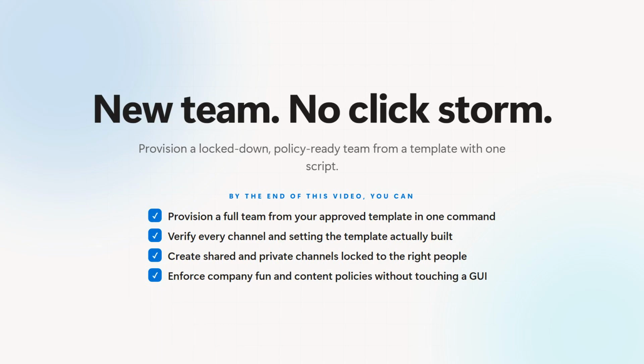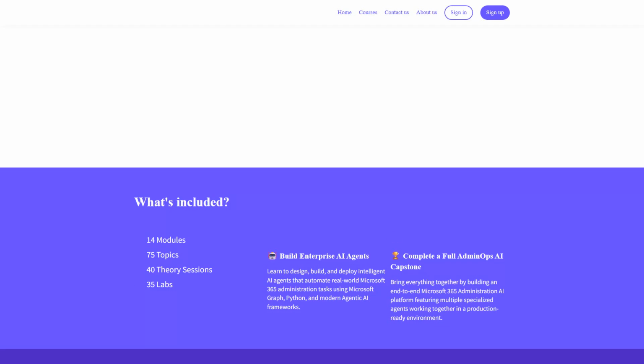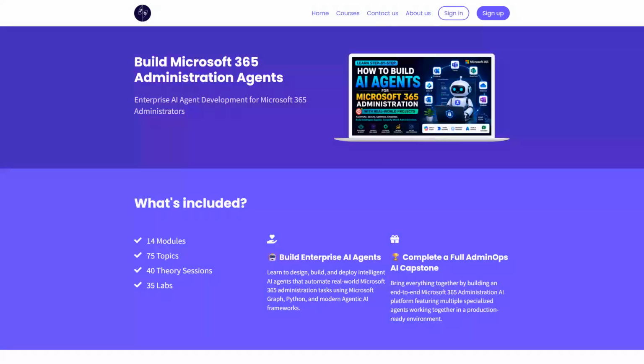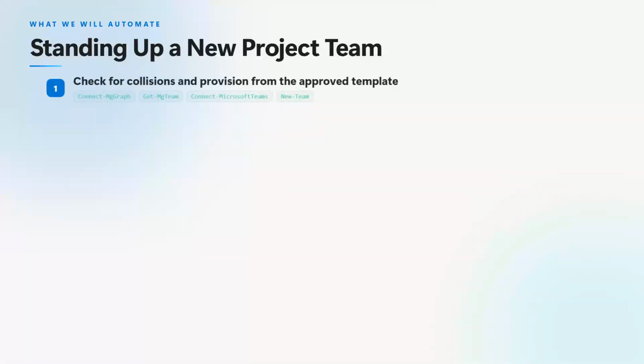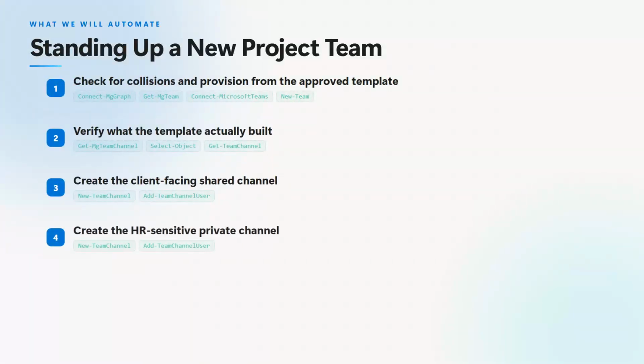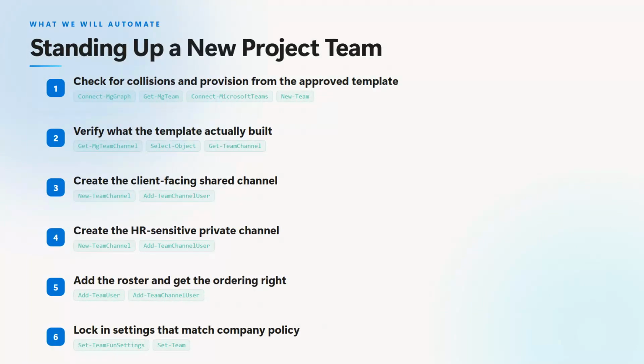Let's make it happen. You're learning how to stand up a project team with the right channels, ownership, and policy settings. To take that further, this course shows how to build AI agents that automate those kinds of administration tasks using Microsoft Graph, Python, and Azure AI so you can reduce manual effort across your Microsoft 365 environment. We start by building an identity that can sign in without a human, which makes every step schedulable.